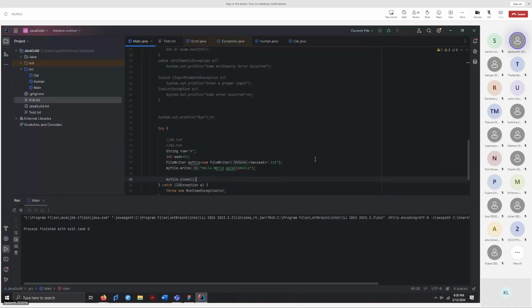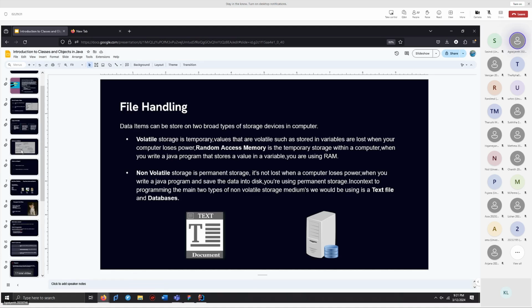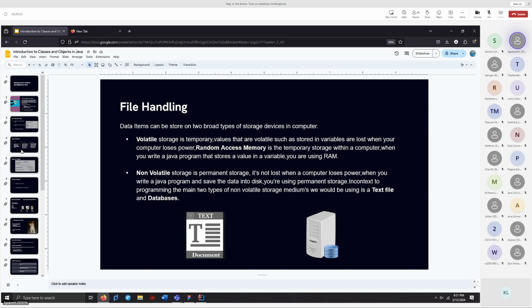Any doubts, or else we can wrap up. I can share the presentation slide. That's all about object classes, error handling and file handling. If you have any problems with your code, you can share it in the group and we'll help you with the errors. Or if you don't understand anything, you can text us and we can help you. So that's all about it, and thank you for joining.